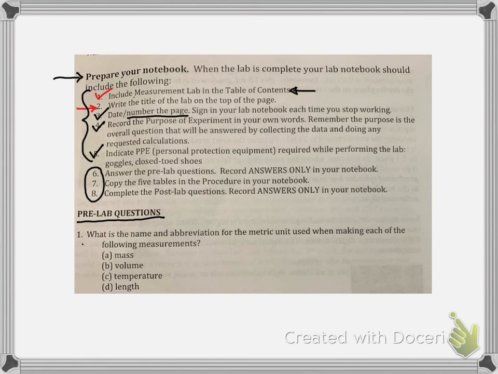So by Monday's class, you need to have 1 through 6 already in your lab notebook. The pre-lab has to be done before lab. I want you to come to class even if you haven't done it, but you will be doing things correctly if you come to class with your pre-lab completed. Now, number 7, you possibly could also do. There's 5 tables in your procedure, and you're going to be writing the data tables in your notebook. So if you want to create data tables before lab, you can.